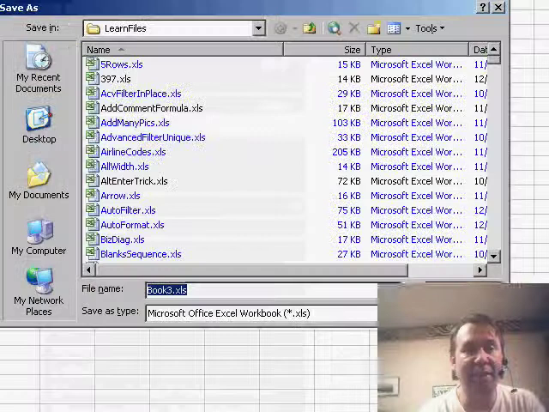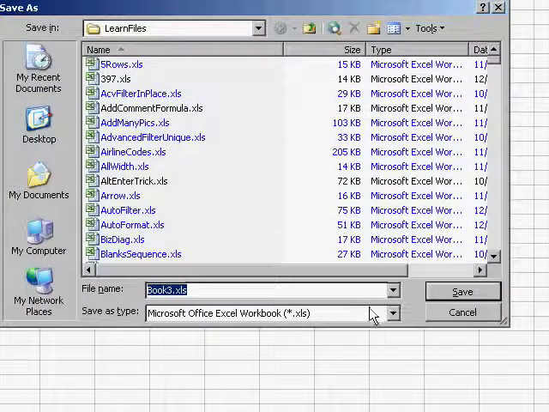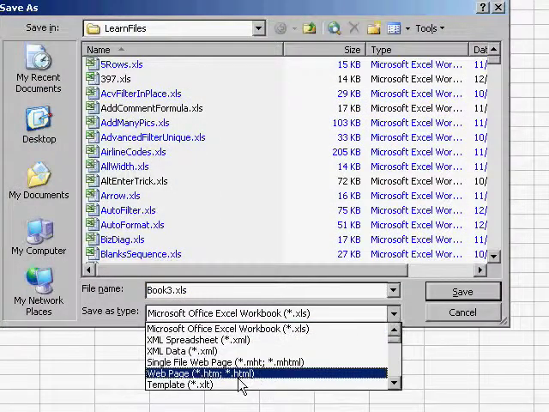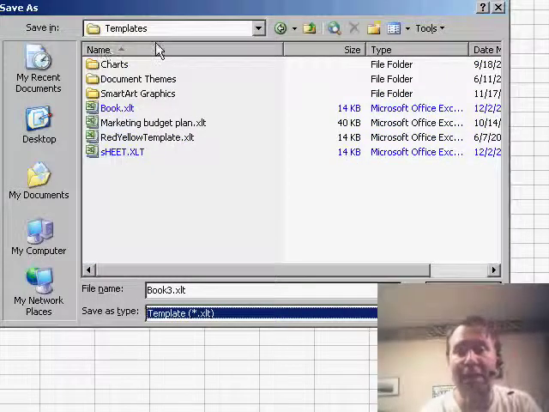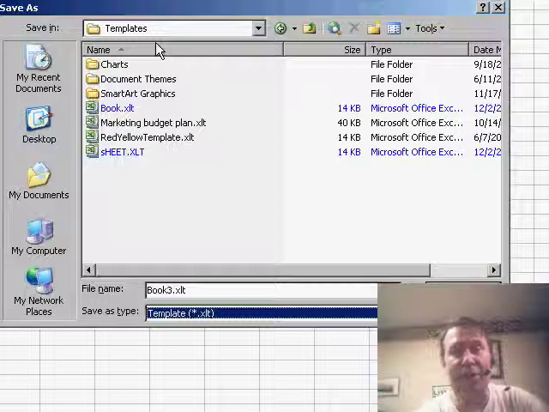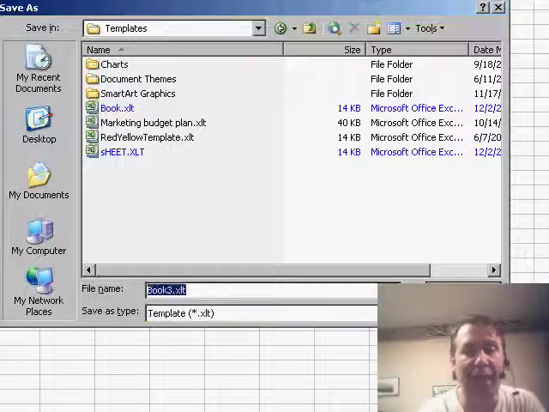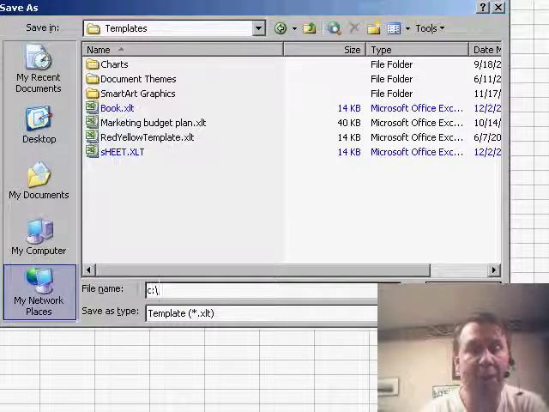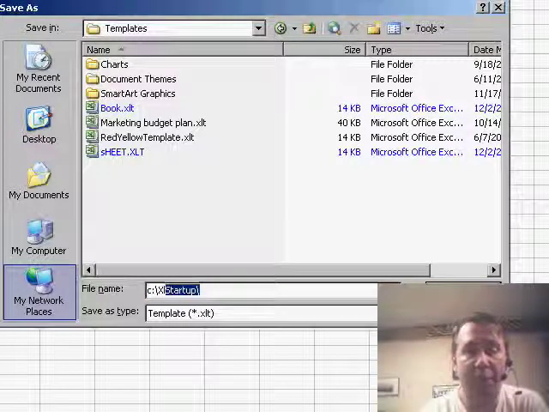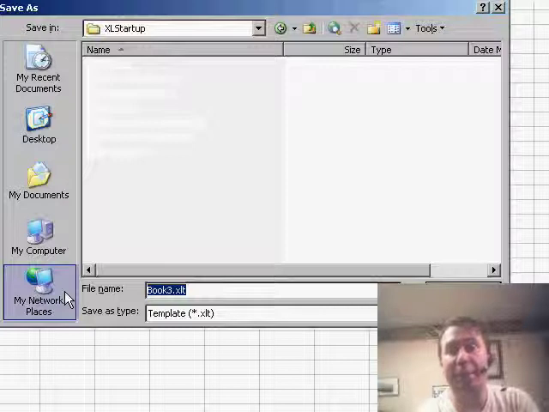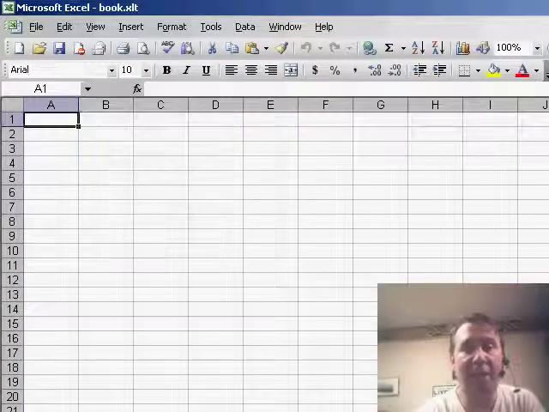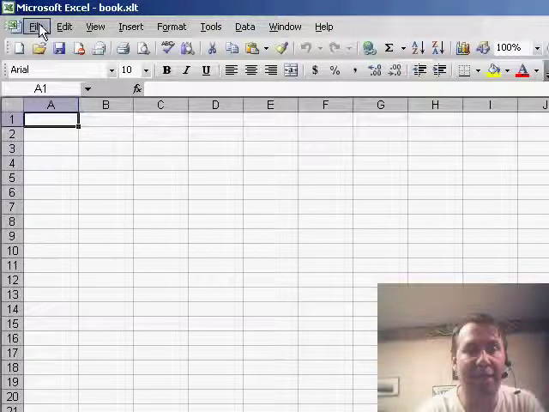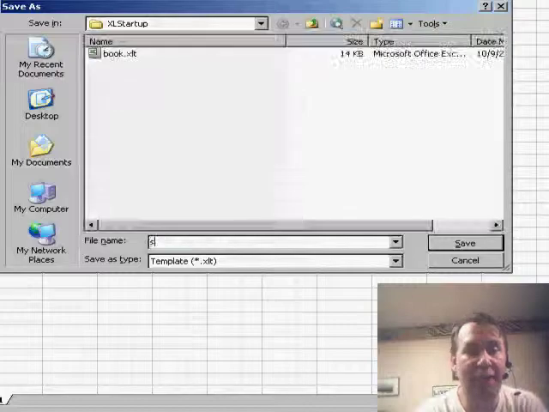Now instead of saving this as a workbook, we're going to change the Save As type to a template. As soon as we choose template, the folder changes. It navigates down into Application Data, Microsoft Office, Shared, and so on. So we need to navigate back to Excel Startup, or whatever you called your folder. Now once we're in that folder, we want to save this workbook with 2 names. The first name is book.xlt, and then we also want to save it with sheet.xlt, file save as sheet.xlt.